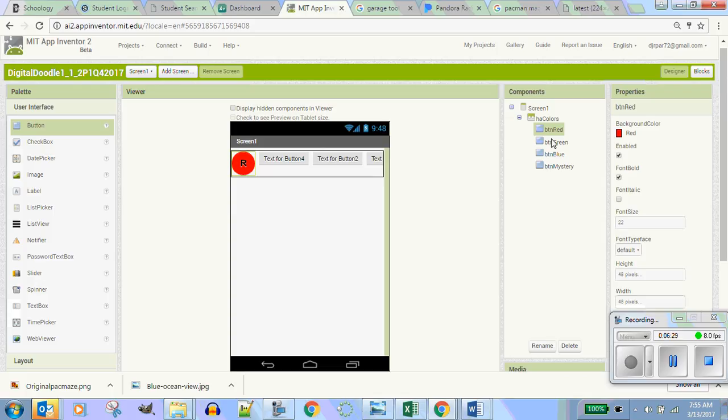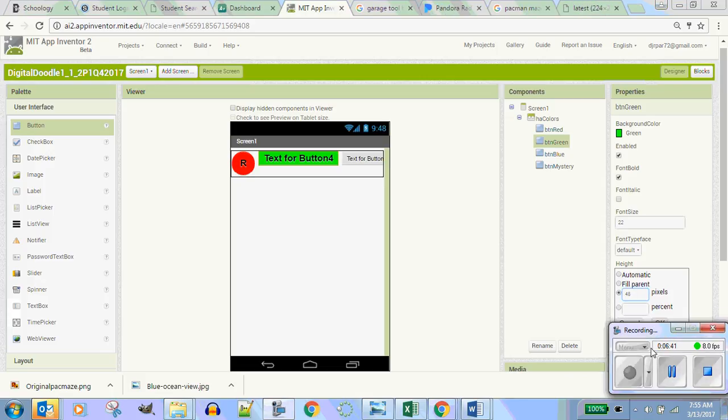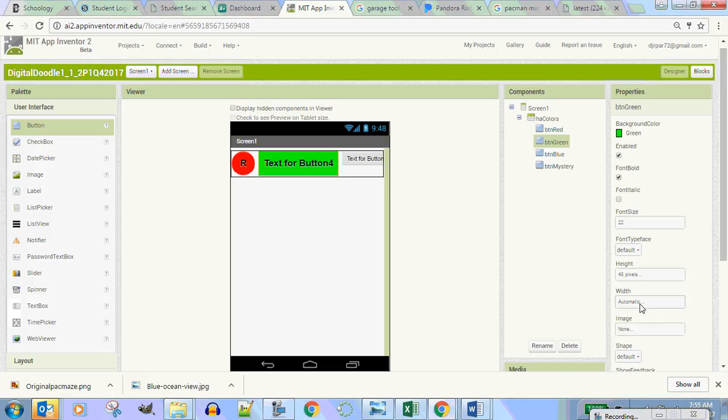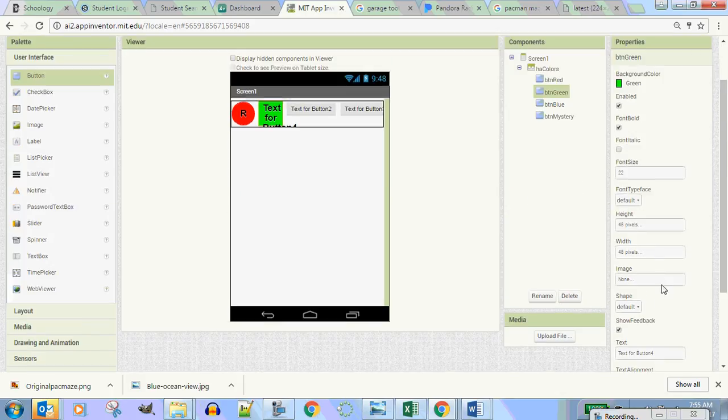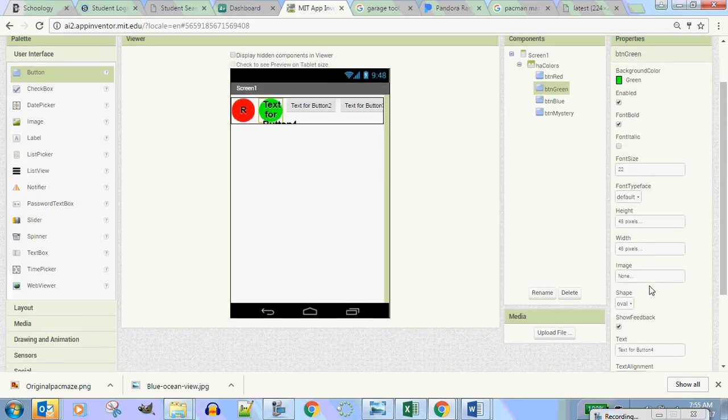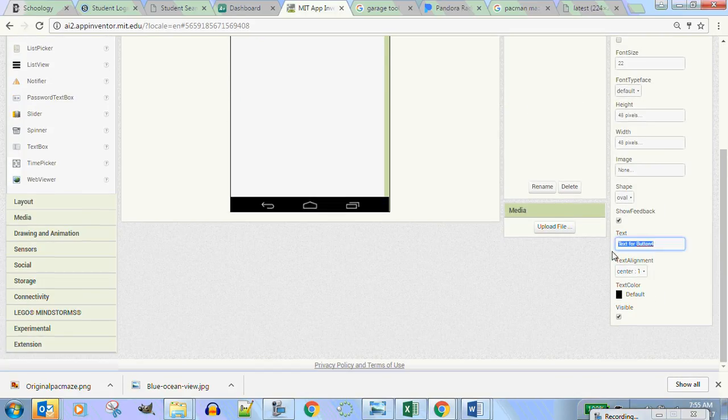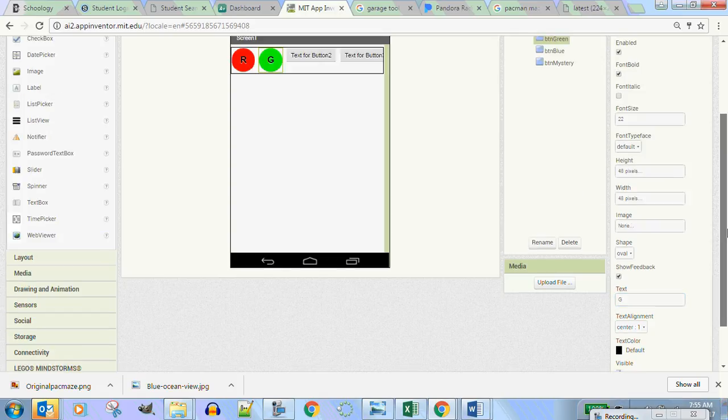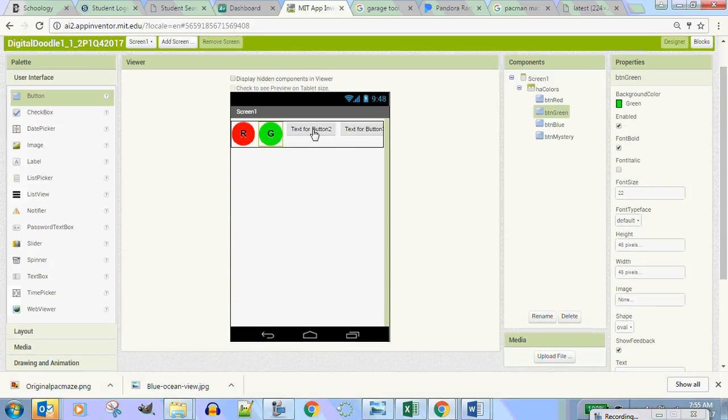So I'm going to quickly go through here. BTN green. Background color is green. Font bold. Font size 22. Keep it consistent. Height 48. Width is 48. Shape is an oval. Text is a green. Big G. Looking good. Next button.